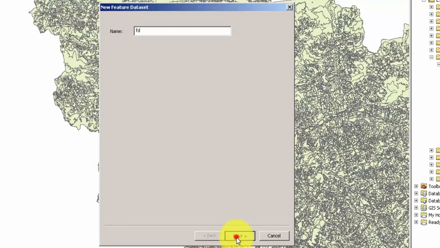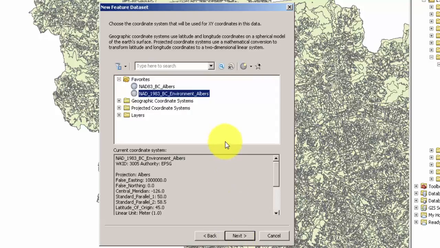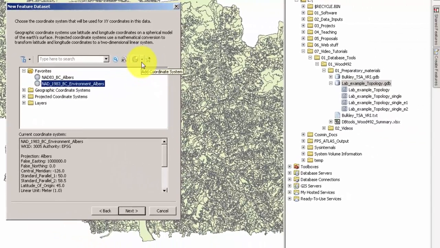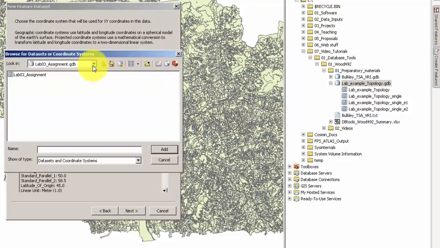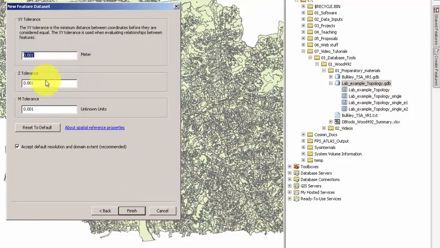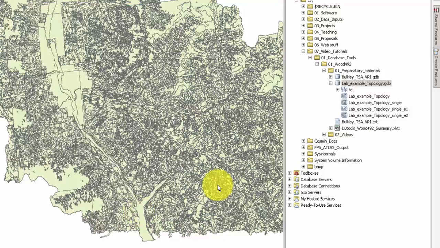Click Next. In the coordinate system section, you want to match the coordinate system with the database you're creating the feature dataset for. So go here in the coordinate system menu, go to Import, and browse to the location of your dataset. And we're looking at lab example topology single E2. Click Add, click Next, Next. Don't change any of these values, and click Finish. Now a feature dataset is being created inside the FileGeo database.